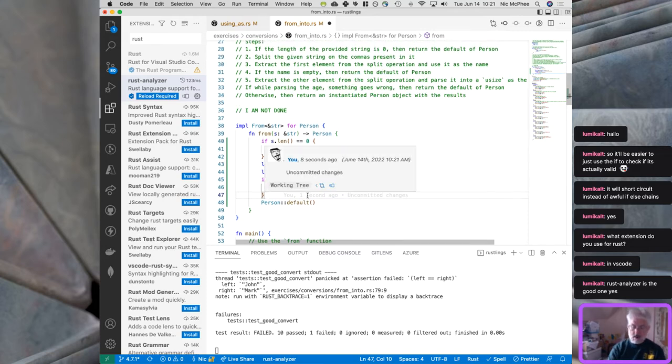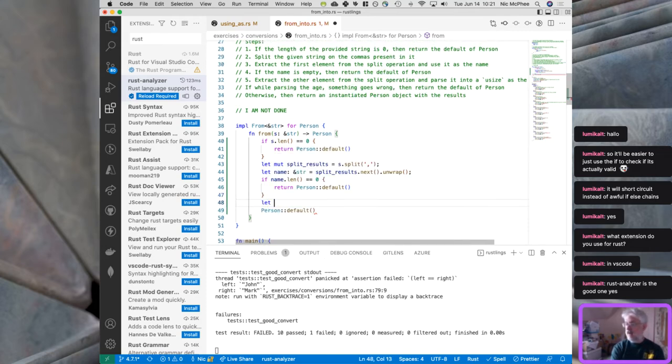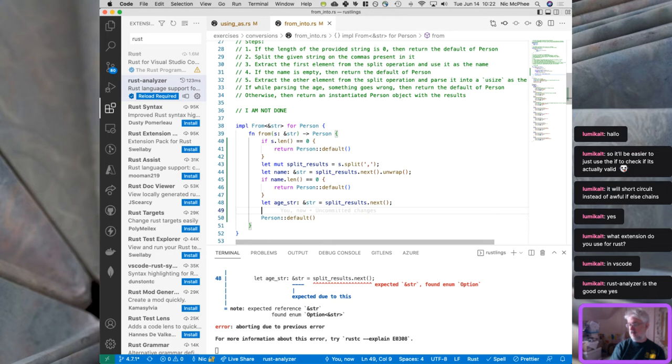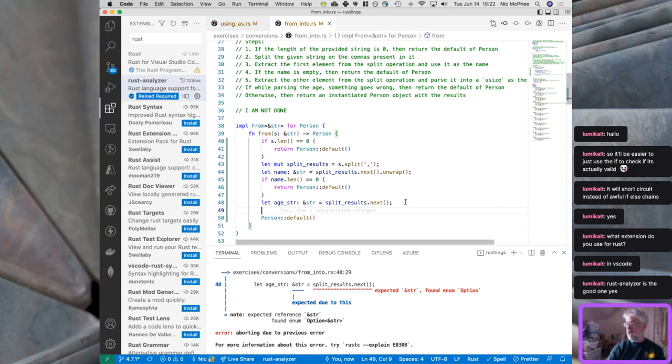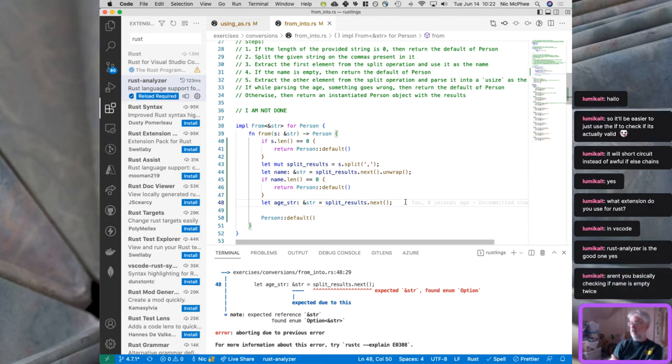Now we'll get the other element. Let age str. I'm gonna overkill this for now, and we'll come back and clean things up some. I just want to make sure that everything's compiling. Okay, now here there might not be something. So this is a potential problem.